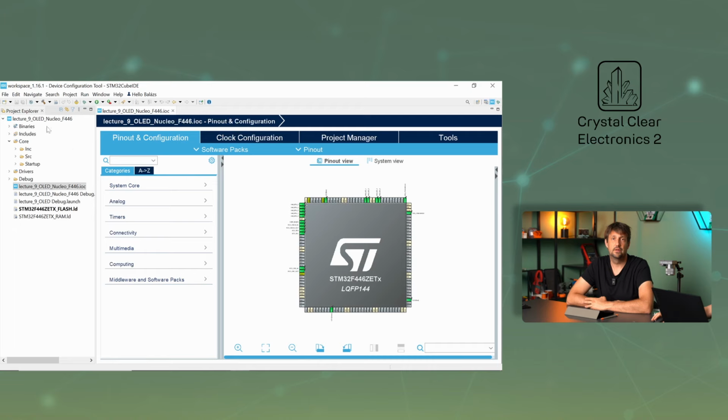Let's look through it together and interpret it so that next time you can easily put together a project with a display on your own. Load the downloadable example project and open the IOC file. In the Pinout and Configuration tab, you can see the microcontroller's footprint and settings.